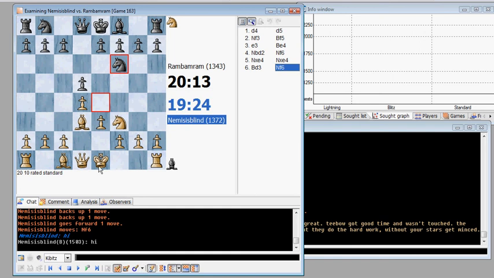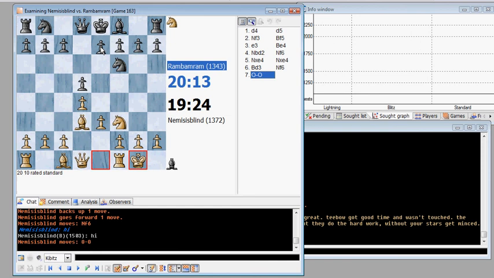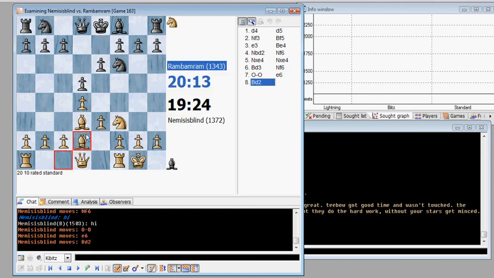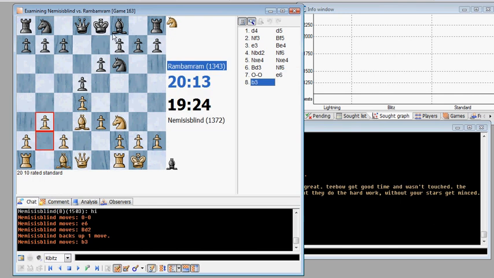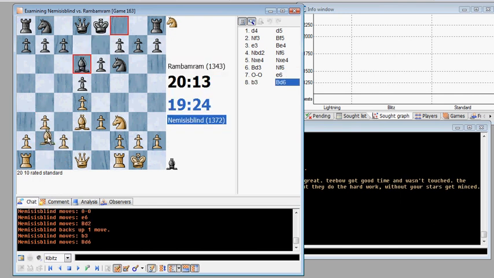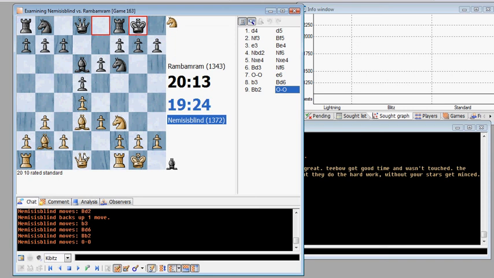And then you can continue. You can say, okay, now I'm going to castle. He plays e6. Bishop d2, for example. Okay, so bishop d6, bishop d2, castle.